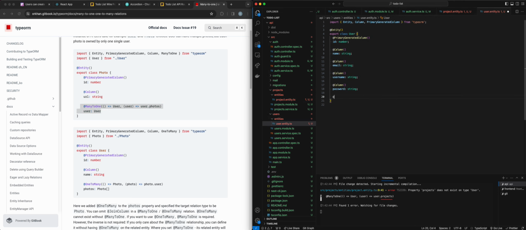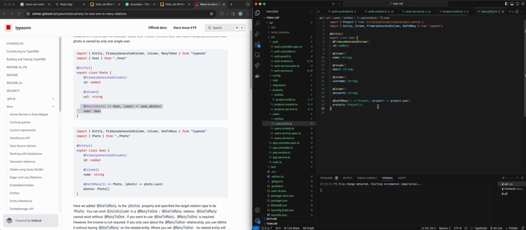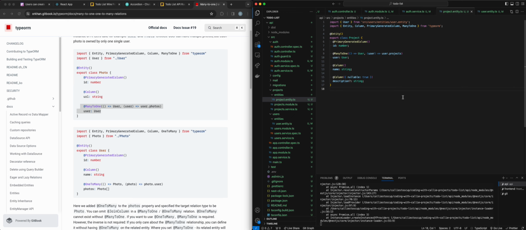So we are going to have a one to many relationship here. One user can have many projects. So I'm going to do project, and then we're going to say project dot user, and then we are going to do projects. It's going to be an array of projects. Let's import and save. Now it's not mad at us, so that's perfect.